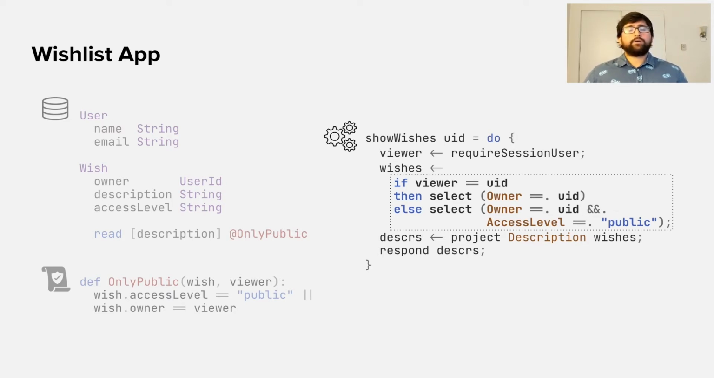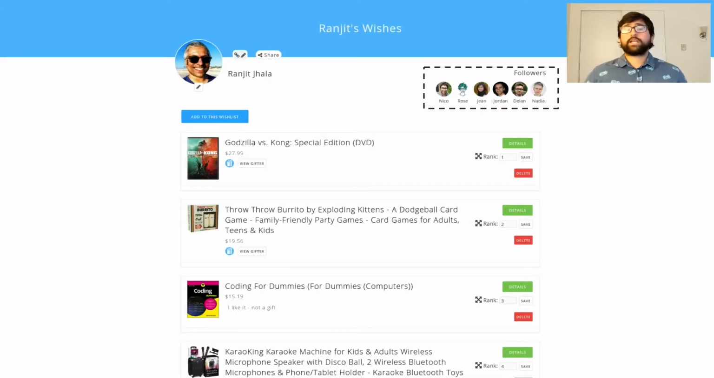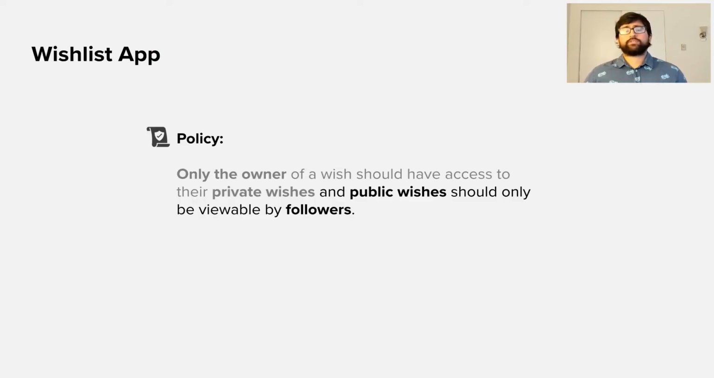We will see now how SORM scales up to more complex policies. For that, we're going to add social capabilities to the application by letting users have a list of followers and restrict public wishes so they are only shared with followers. Informally, we want to add the following restriction to the policy. Public wishes should only be viewable by followers. Let's see how to define this in SORM.